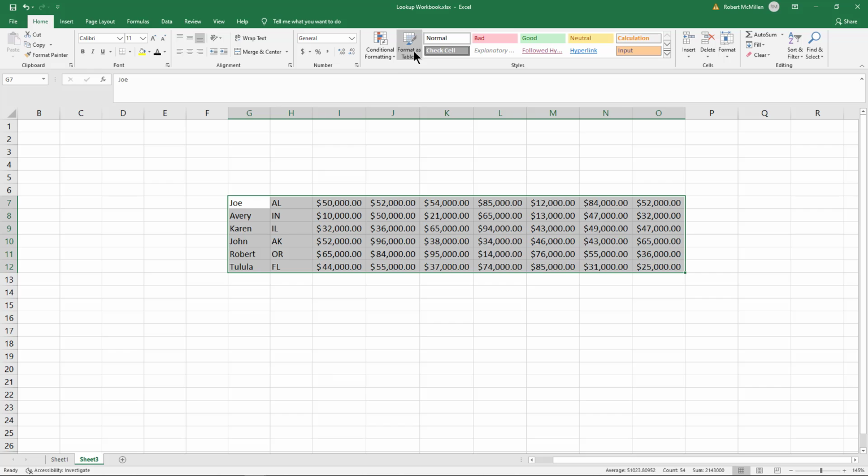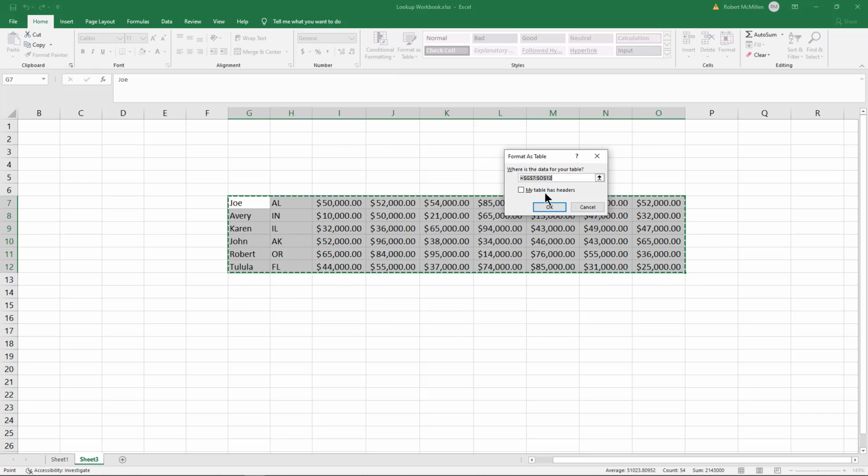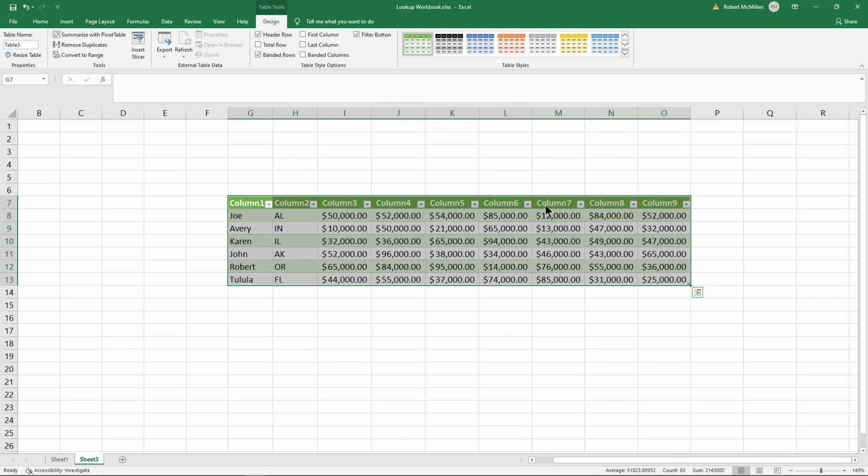Under the Home tab, I'll click the drop down where it says Format as a Table, and I'll choose any one of these tables that we see here. I'll go ahead and choose this one, and I'm just going to leave the defaults that you see and click OK.